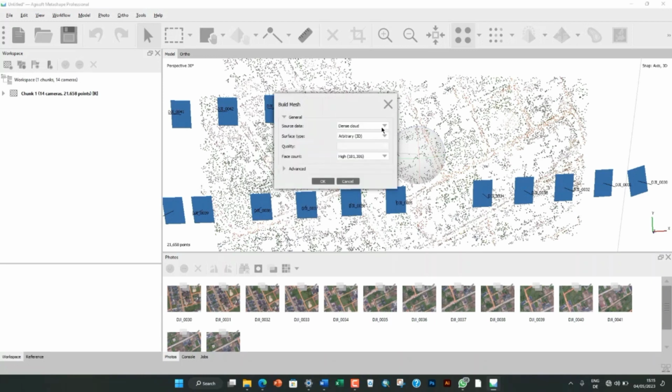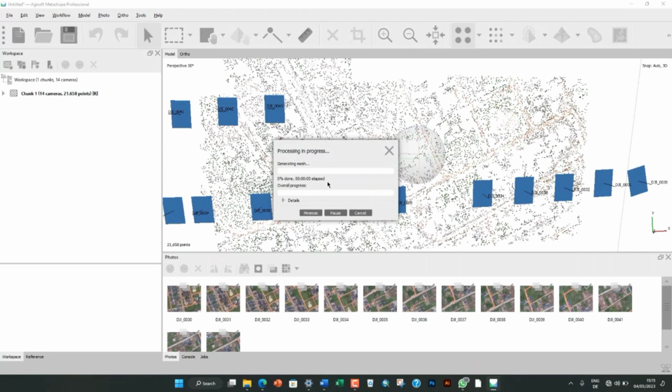build mesh. We click build mesh and then we choose the source data that it is going to work on. We choose the dense cloud; it's going to use the dense cloud to work on. Then the surface type, we leave it at 3D and every other thing at default, and we allow it to run. The essence of all of this is to create an auto-mosaiced image.